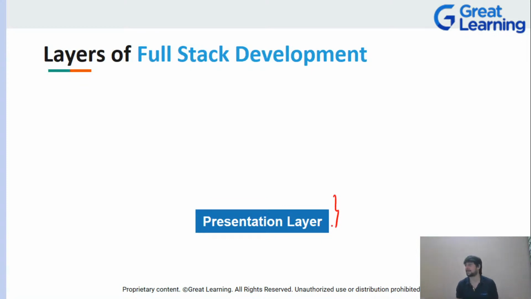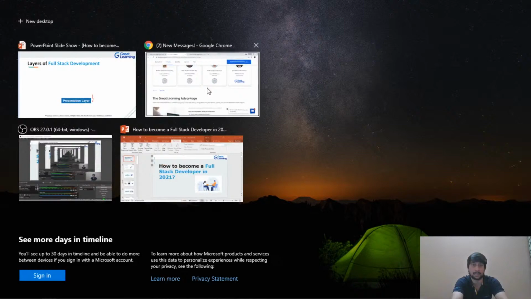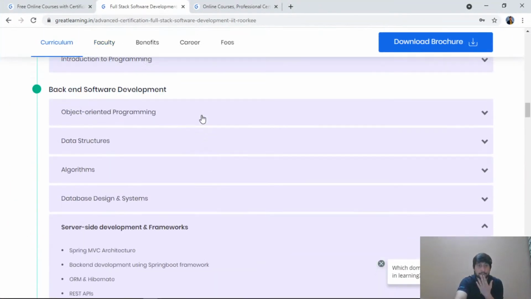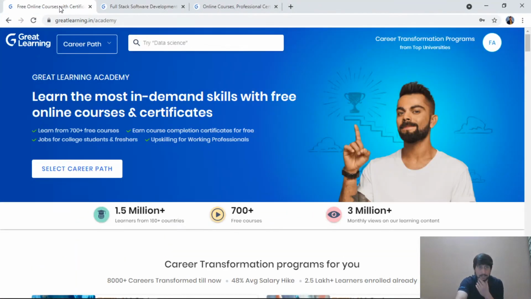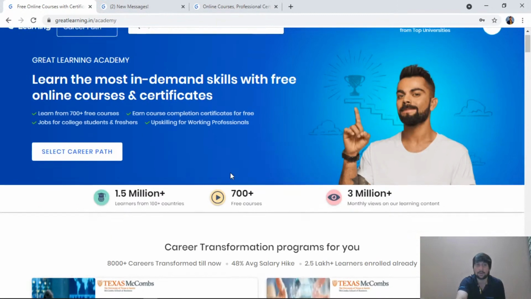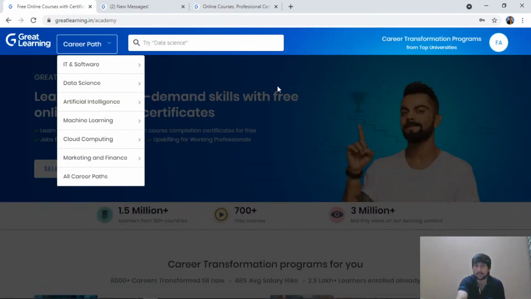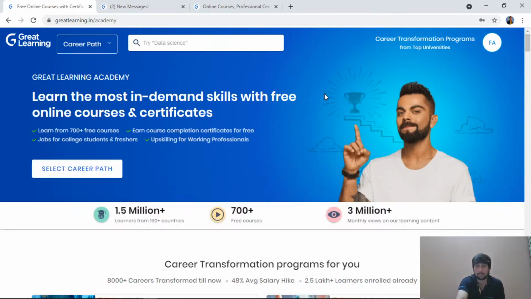What will be there in the presentation layer? So basically it will be dealing with how you will be interacting. Let me just show you our Great Learning Academy. If you see this page, over here, how do you interact? This is basically your front end.